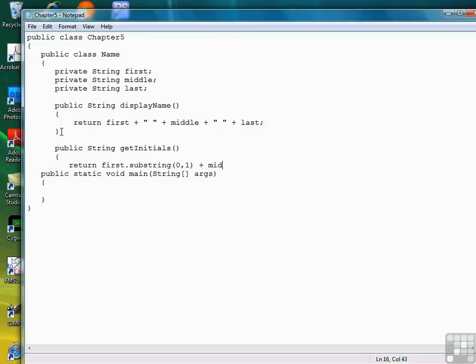Plus middle.substring(0,1). And then just to make this easy to read, drop down to the last line, type a plus. It doesn't have to be right under the F. I'm just putting it there. Plus last.substring(0,1). Semicolon to signify the end of the statement, and a closed curly brace.